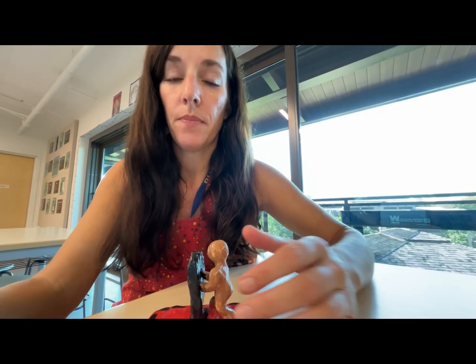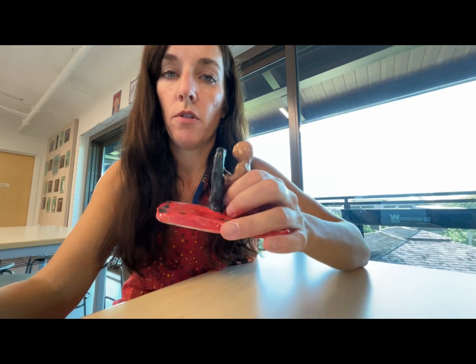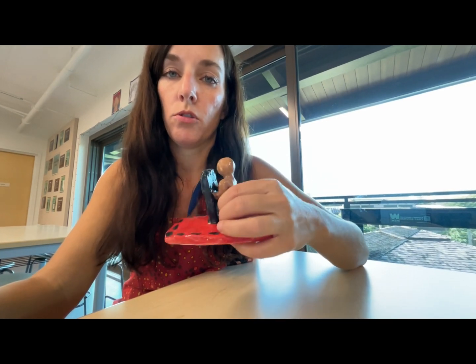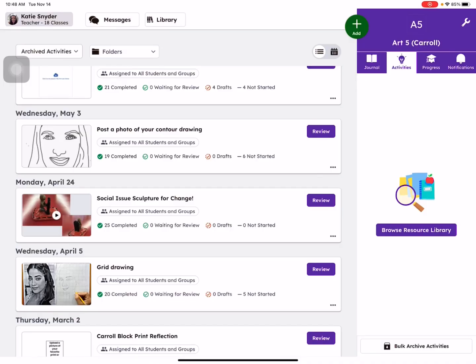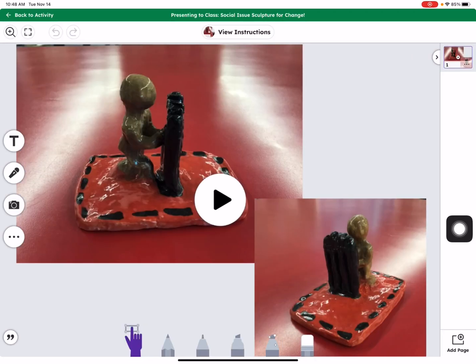So I will show you how you are going to do that today on Seesaw. You'll be recording your message, taking a photo, then I will be keeping your sculpture because we will be displaying these, and then I'll get them back to you. When you get into the activity section of Seesaw, you will see this activity that says Social Issue Sculpture for Change. So let's look at what Mrs. Snyder's directions are for you in this activity.